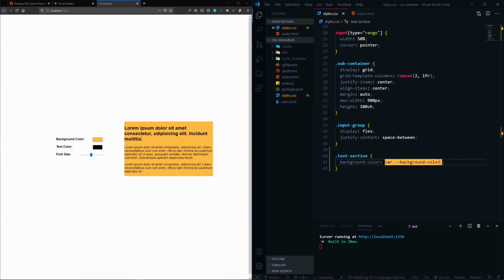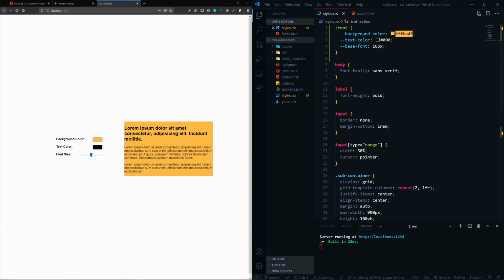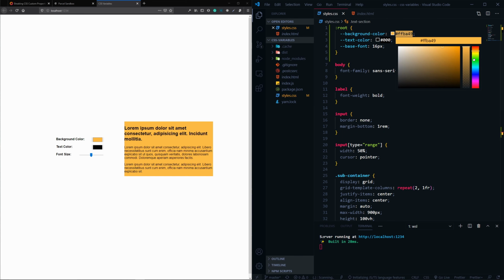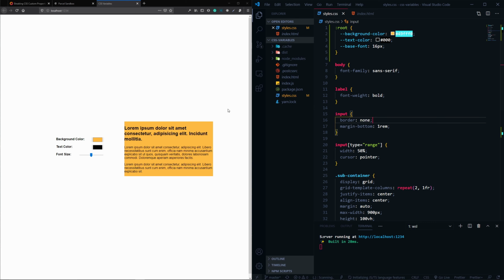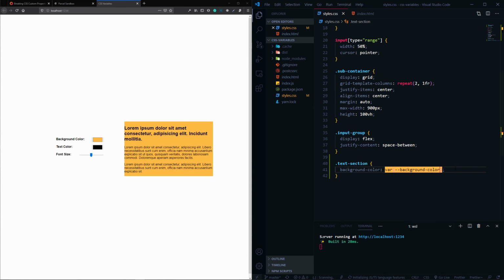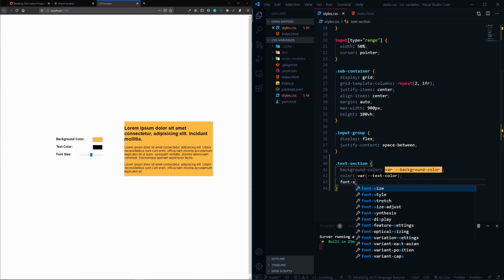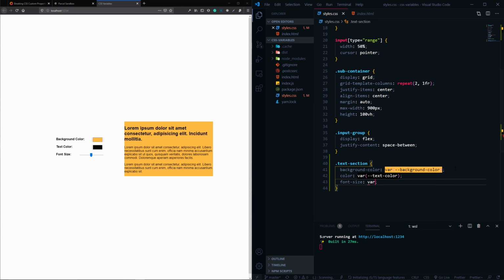And as you can see, the background for the text section has changed. And if we head back up here and we attempt to change this color to something else, you'll notice that it changes accordingly. So we can bring this back. And the next 2 things we want to do is target the text color and the font size. So we'll do color, var, and then it's text color. And then, oops, font size, we want the base font.